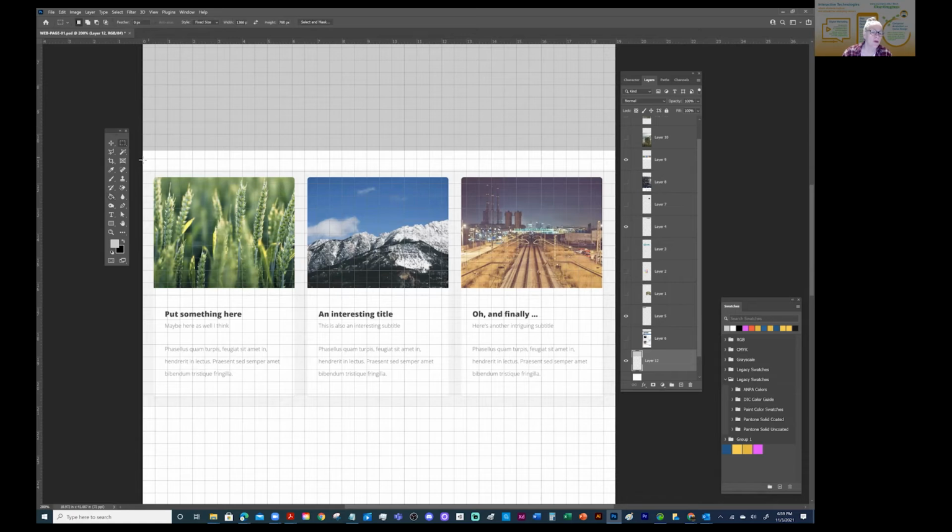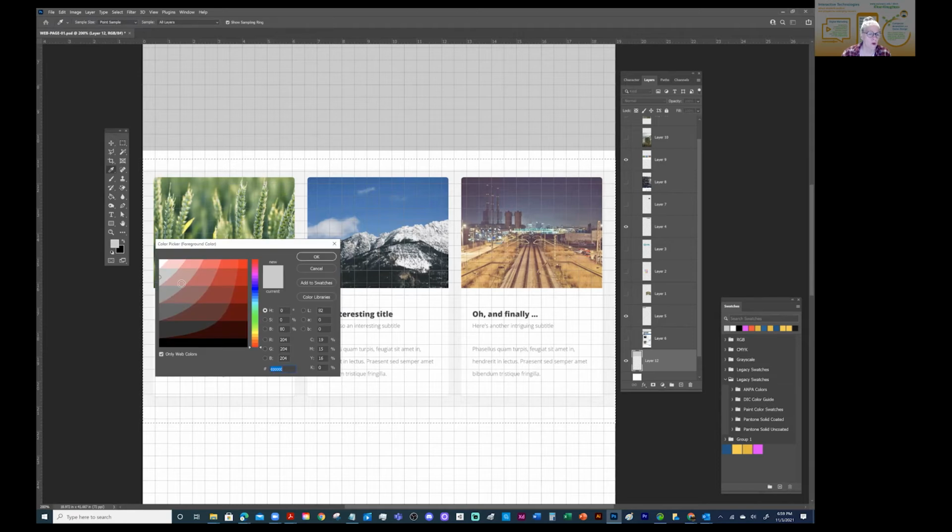So now I'm going to come up here. I'm going to give a little bit of space. So there's the next one. This time I'll go a little darker.